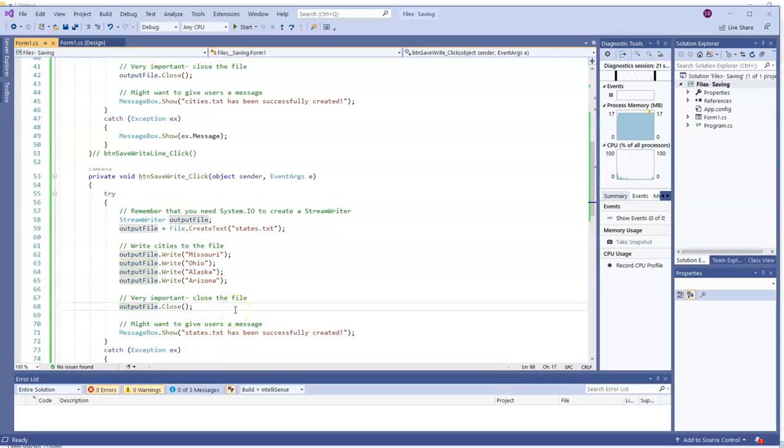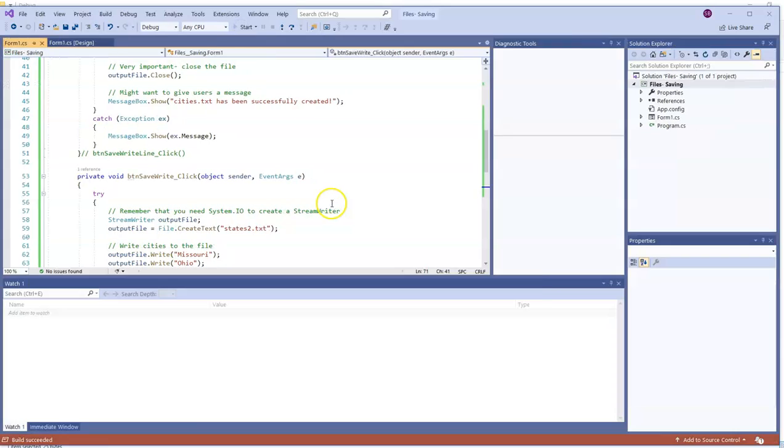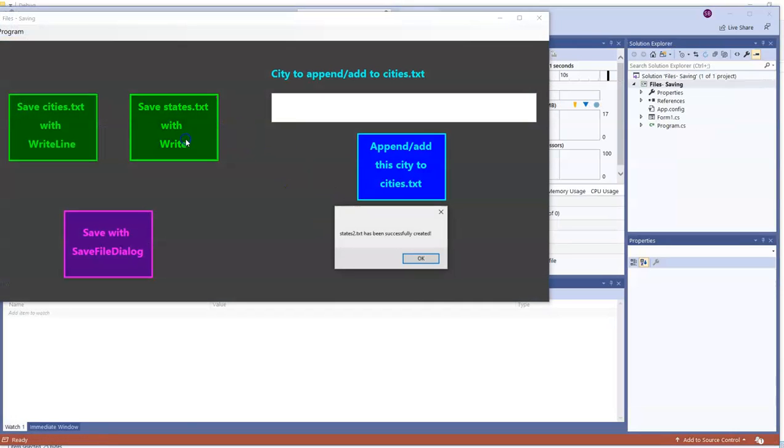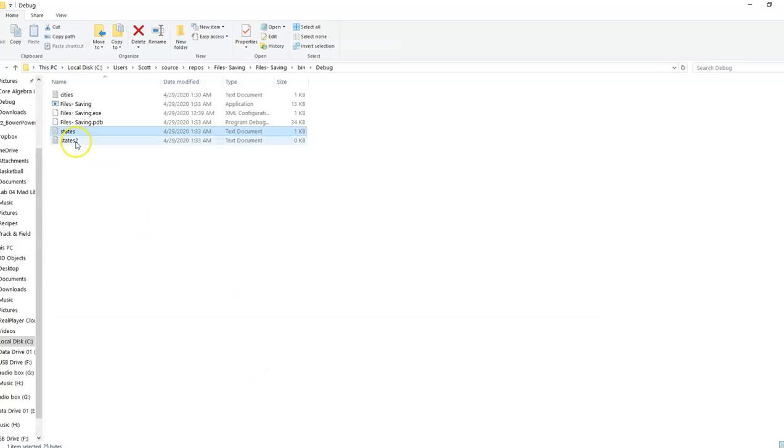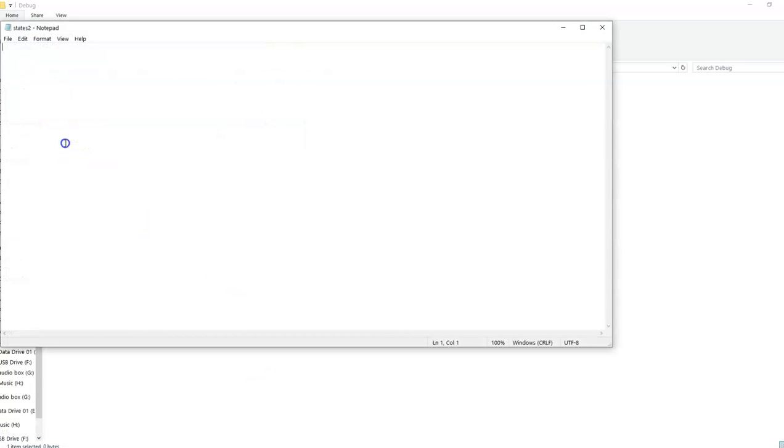Here's why it's very important to close the file. I'm going to make a change here. I'm going to call this states2.txt. I'll get rid of closing the file, and it's very easy to forget to do that. And we'll let the users know that states2.txt has been successfully created. We'll press the button to make that happen. The file was created. We'll go take a look, and it's got 0 kilobytes in it because there's nothing in there. Nothing was written. And you might think, hey, we said .write.